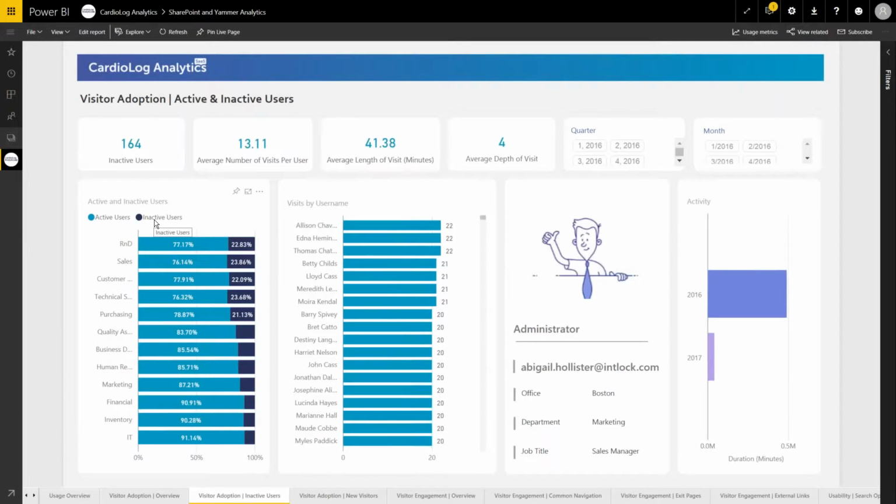This information is coming from the SharePoint user profiles. So if you want to see this breakdown by any other attribute, like office, country, or custom attributes that you've added to SharePoint, you can do that simply by selecting the attribute that you want to see.